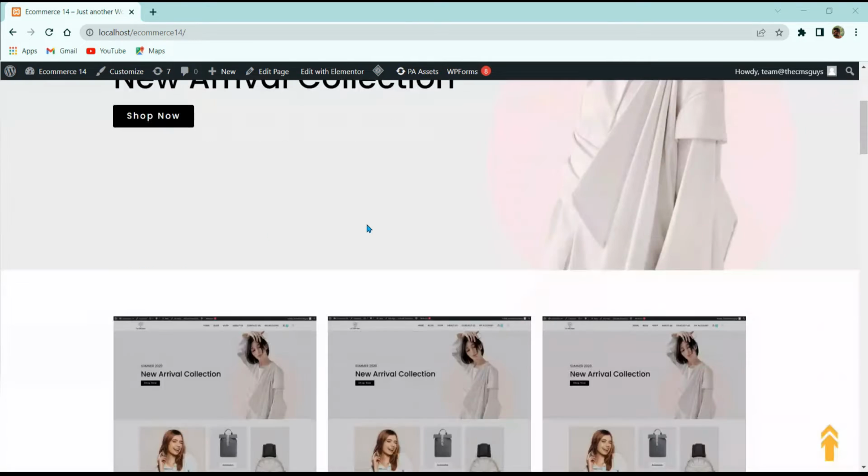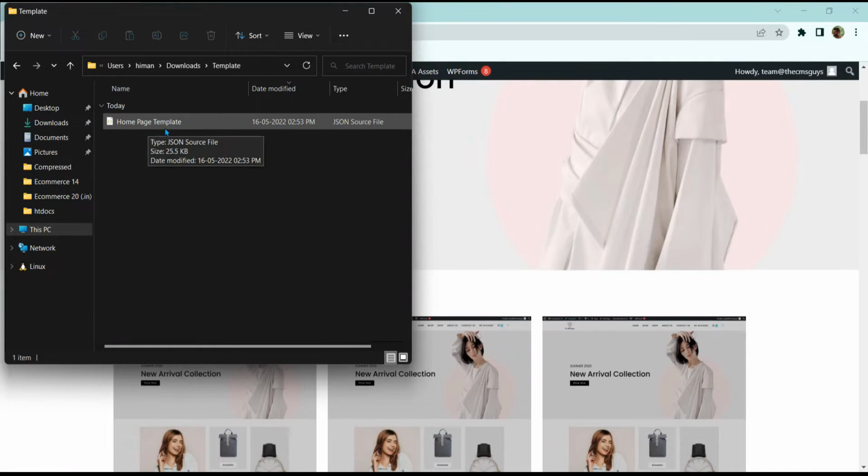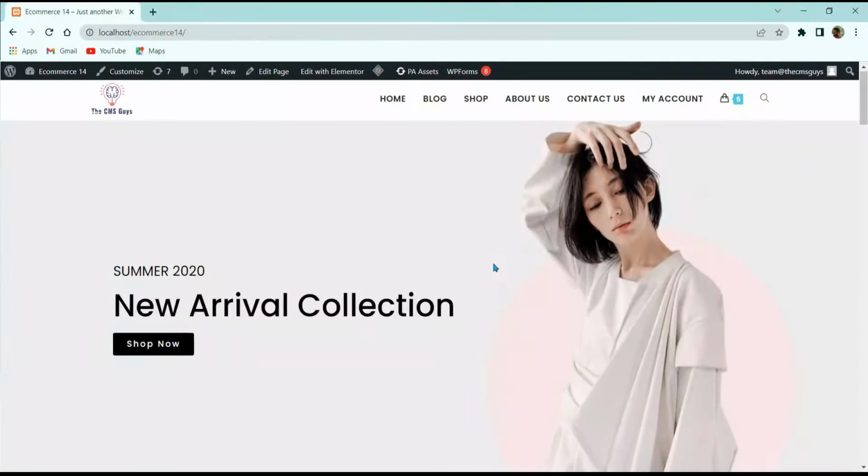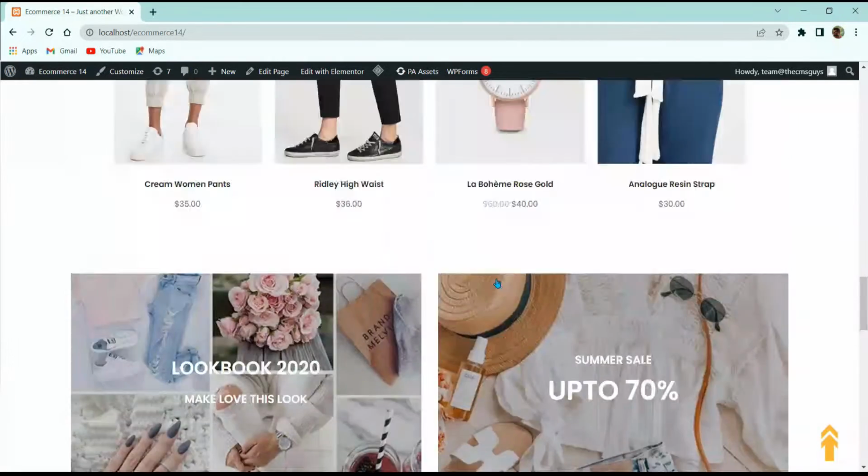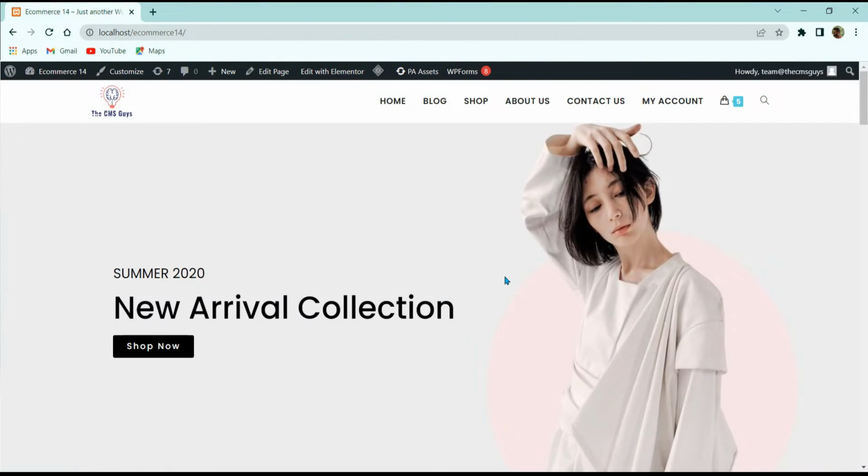So before moving further, I have already created one template for you. This is the homepage template. This is the same homepage template. Now in this video, what I'm going to do, I will show you how you can use it. We are going to create another homepage here.